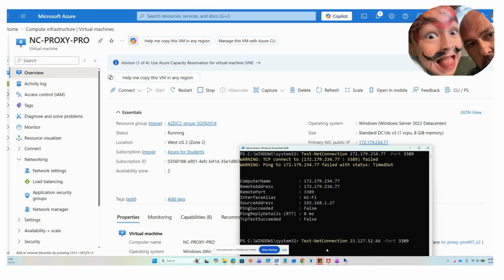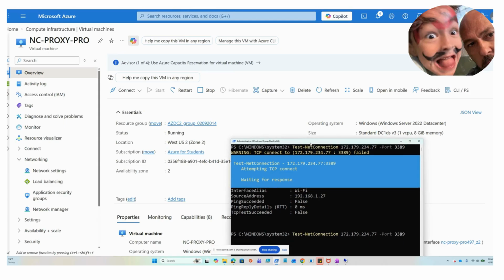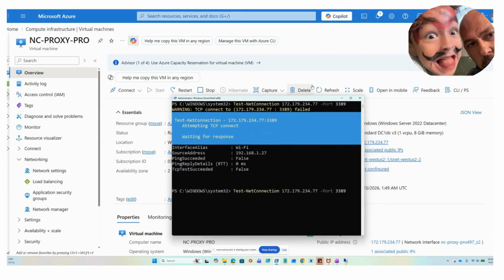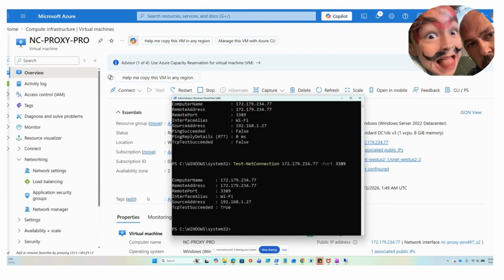Oh, did I do a wrong test? 172.179.234.77. Let's test this. Come on, give us a correct one. Maybe I went too early, because it was doing the change, it was creating the port. True, there we go, look at that. True, this is what you want to see, right?